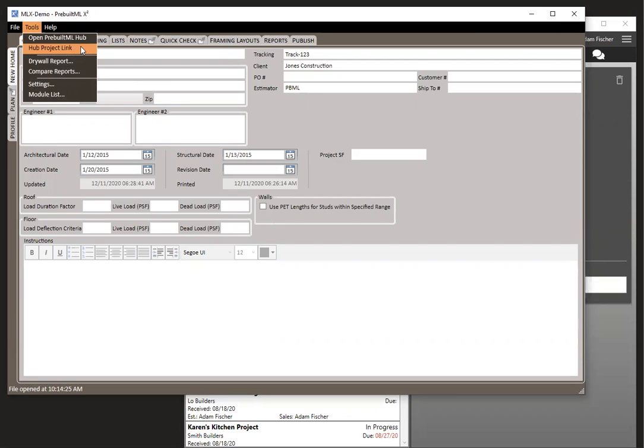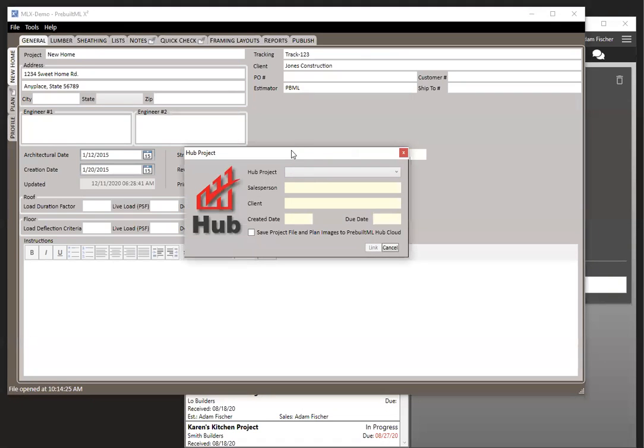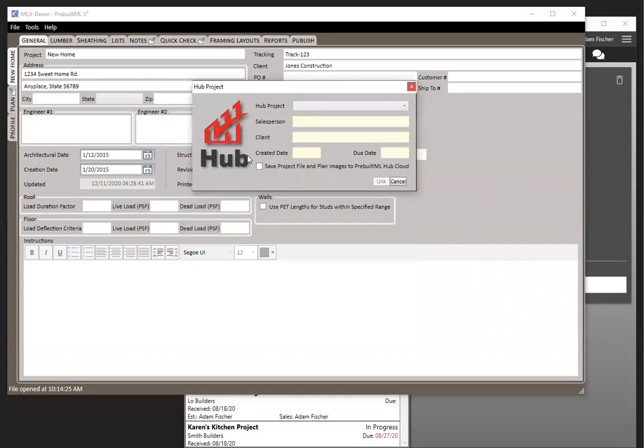To do that, I'm going to come up to the tools menu and go to Hub Project Link. Now, for those of you who are Hub users, you'll know that this specific area really isn't new. This has always been here as a way to connect things to Hub. But now within this window, we've added this additional checkbox to be able to turn a project that you're linking to Hub into a cloud saved job.